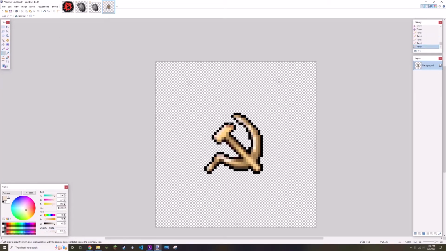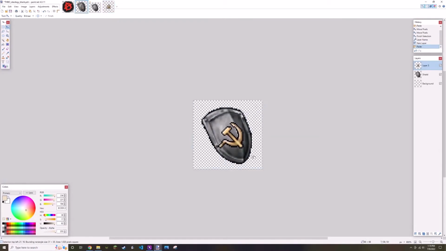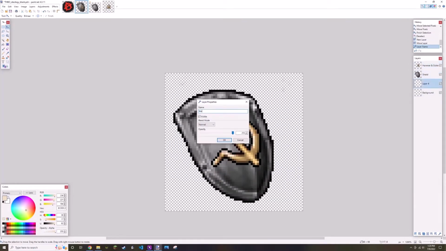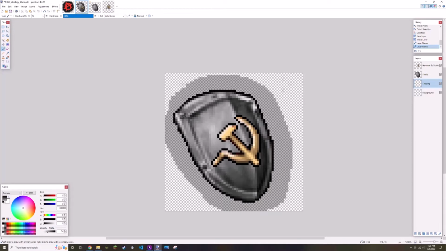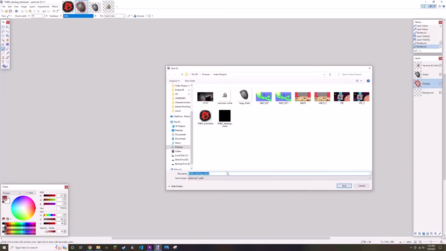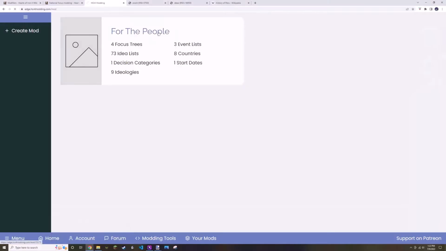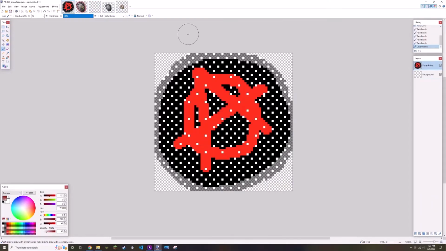Although I'm not particularly good when it comes to different colors, because I tend to use just the same color in general. This one I might actually do a couple adjustments to in the future. I want to have a gold shading around that hammer and sickle. Yeah, anyway.